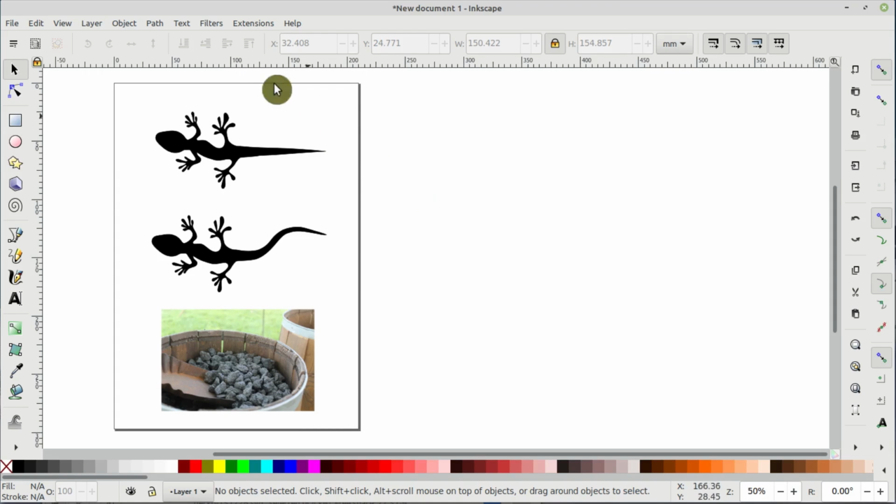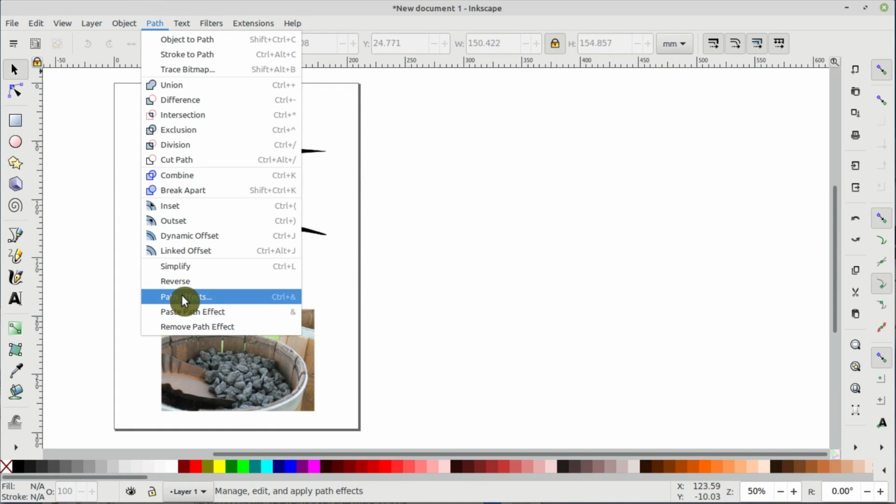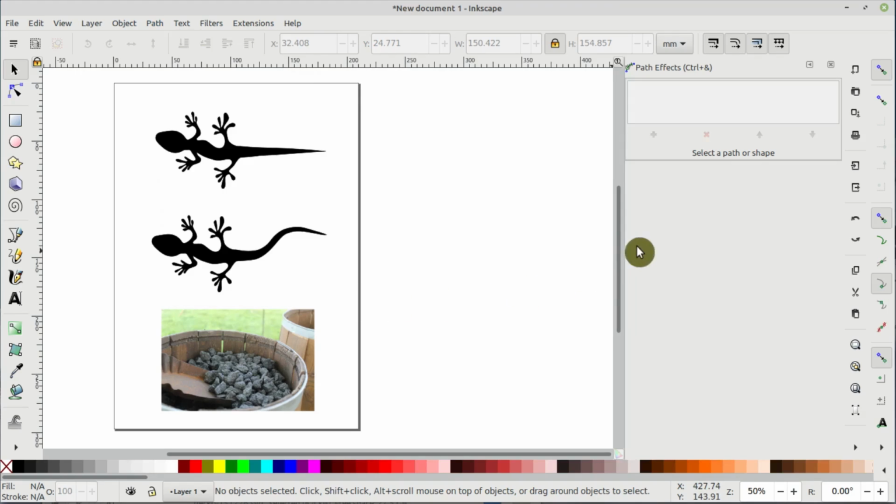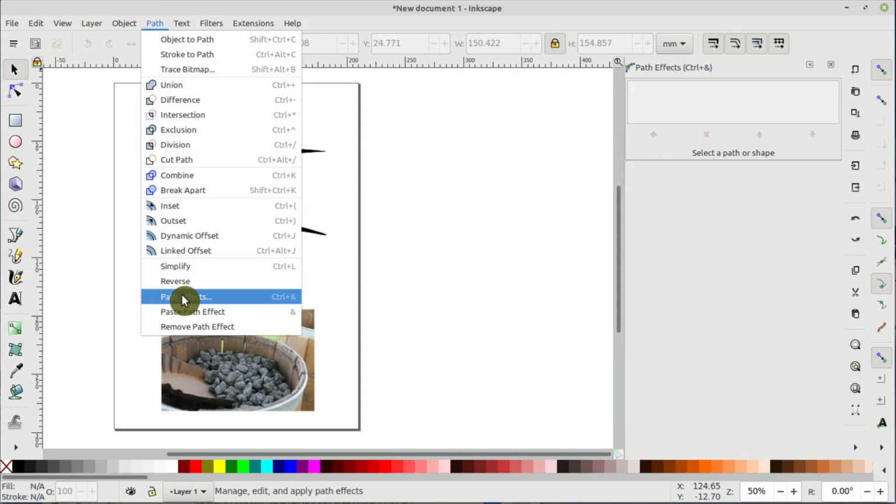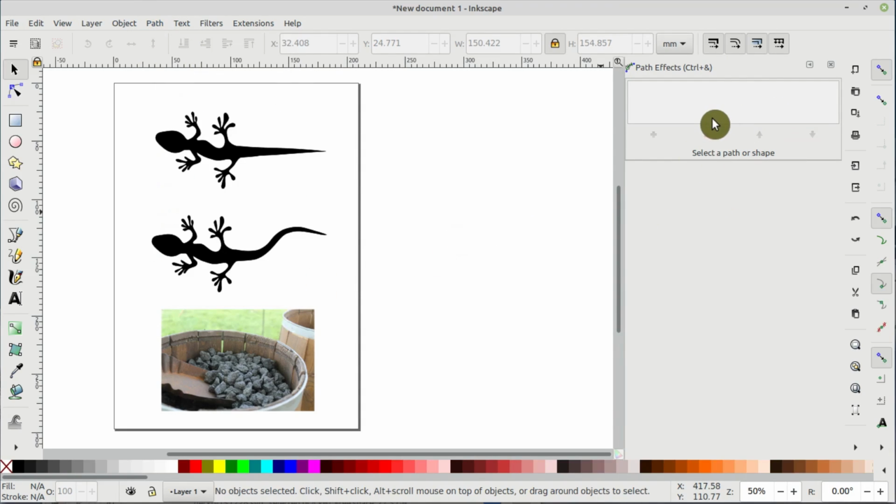In this video, we're going to go over the path effects in Inkscape 1.0. These are also called LPEs, which stands for Live Path Effects. This is the path effect dialog. We get to it by going to Path and Path Effects. And we have to have a path to apply this to.